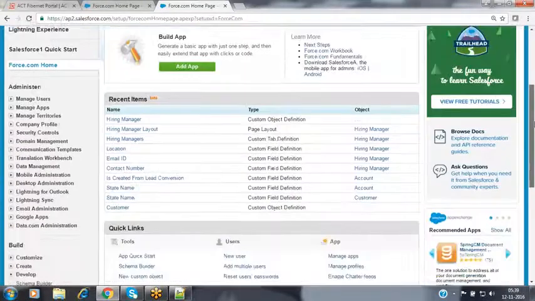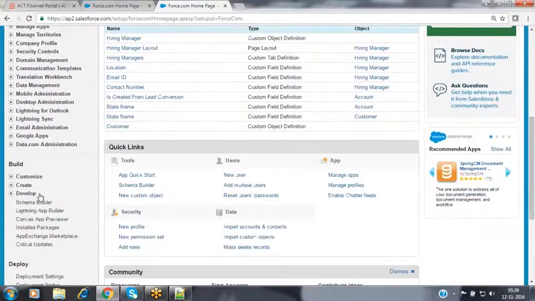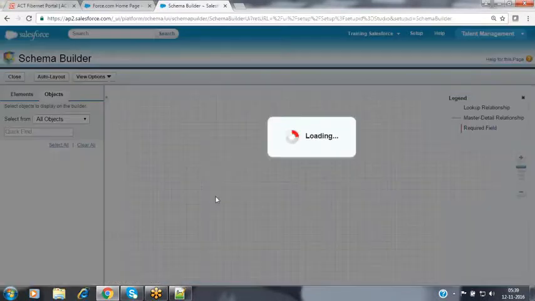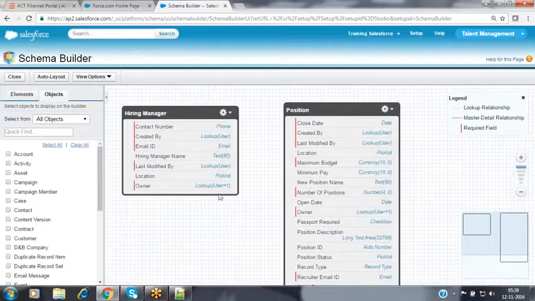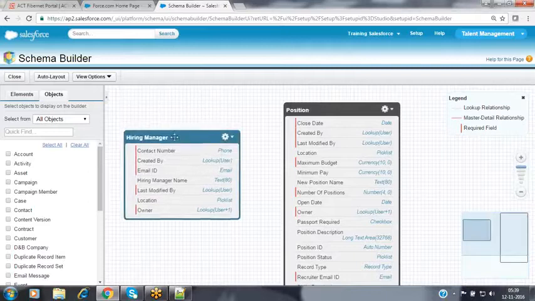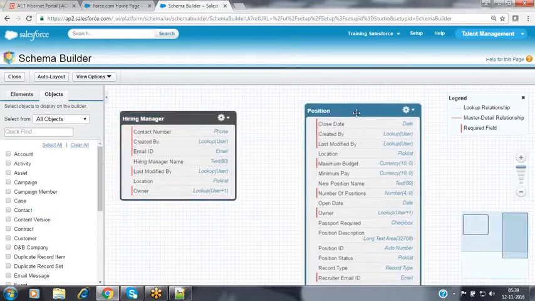I would like to use my schema builder. Go to the schema builder and verify the association between these two objects right now. This is the hiring manager object and this is the position object. These two are independent right now. They are not associated because there is no relation available between these two objects. Hiring manager is one independent object, and position is also another independent object. These are the two tables that we have.